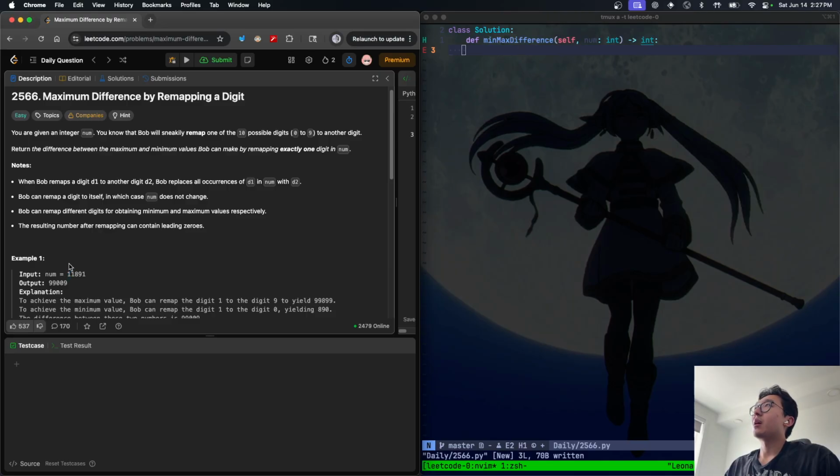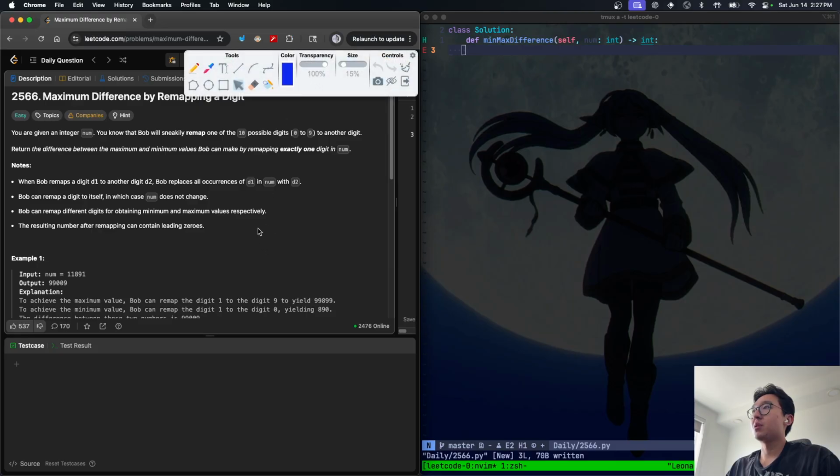I would say, since we only have digits from zero to nine, right? For any number that we have, let's say two, five, six, seven, we always want to grab the first element that is not a nine, and then change that number to a nine, right? 'Cause that's going to be the largest number that we can make.